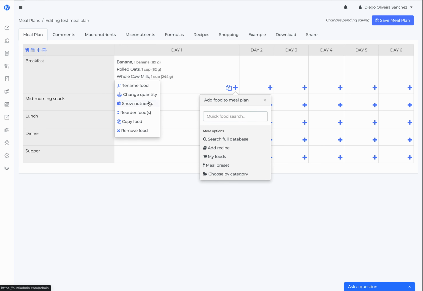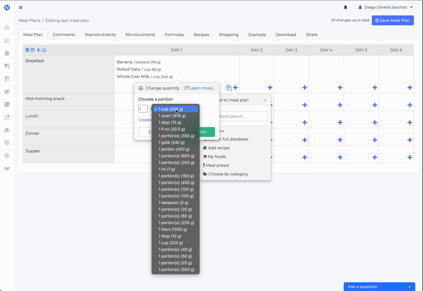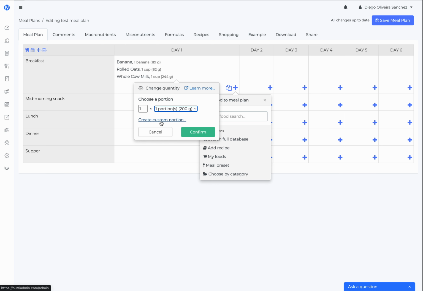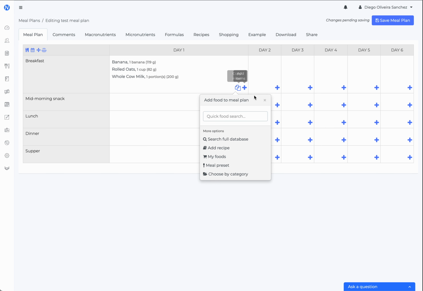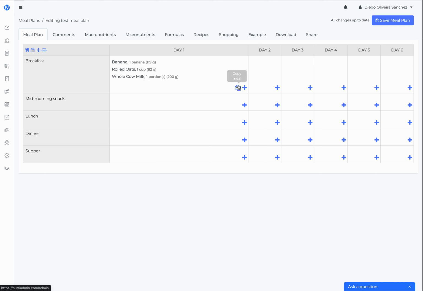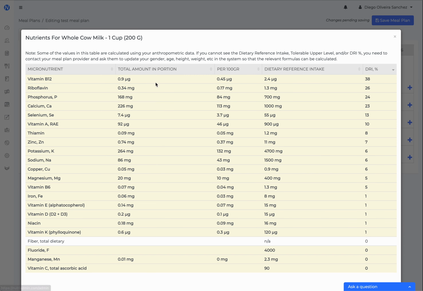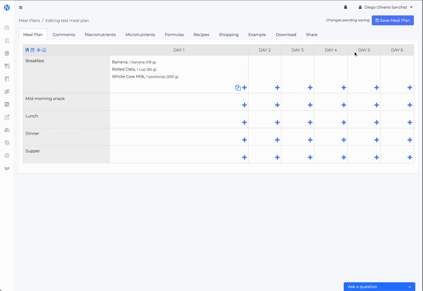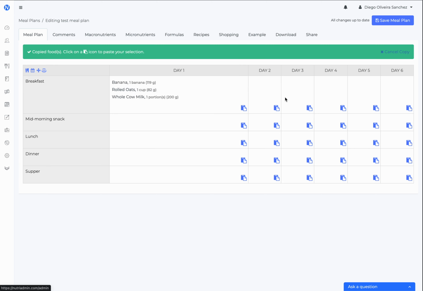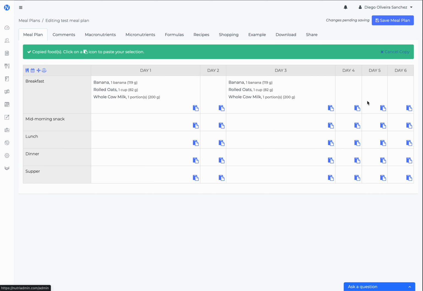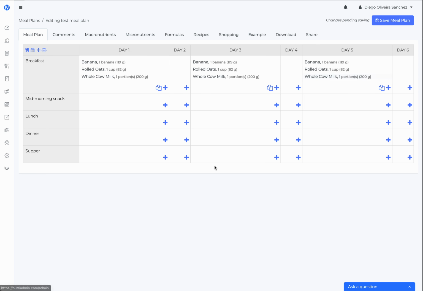And then you can also click on a food and change the quantity. So this could be like one portion. You can click here if you want to create a portion that is not available there. And you can also click on the food and see the nutrients. So this gives you an overview of the nutrients. There are some different options here. If you want the same breakfast for different days, you can click the copy meal plan and just paste it. So this is just a very quick and efficient way of setting up stuff.